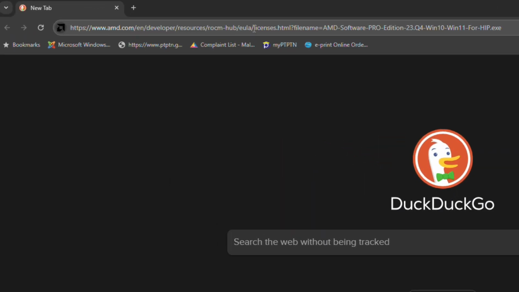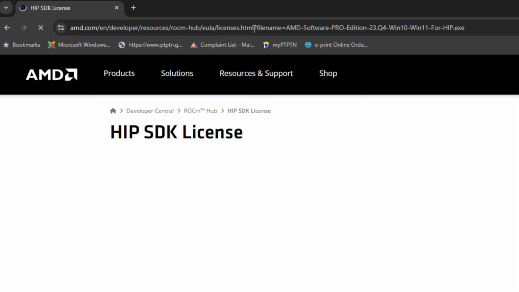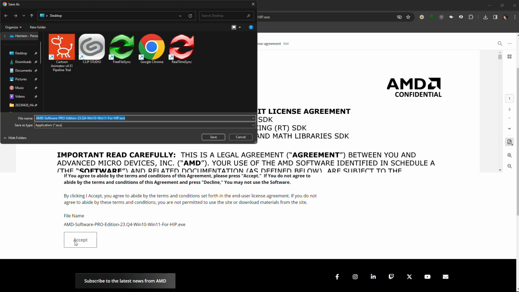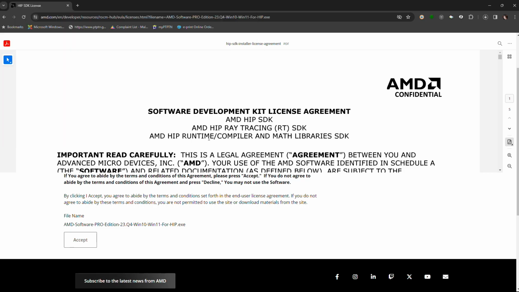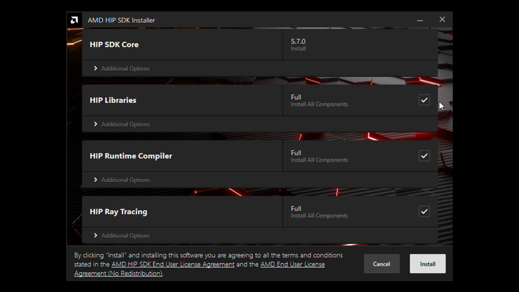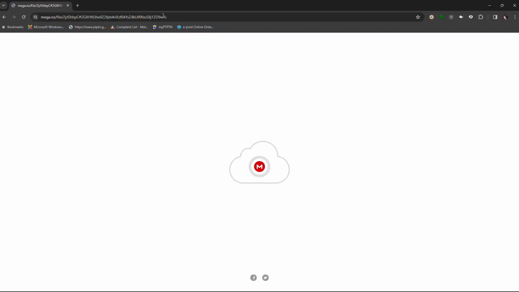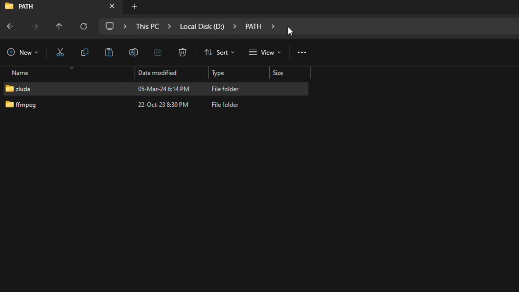Next, download the HIP SDK from the link given. Choose Full Installation for all sections and click Install. Download ZLUDA and extract it to a folder. I have my ZLUDA extracted at D drive, path, ZLUDA folder.